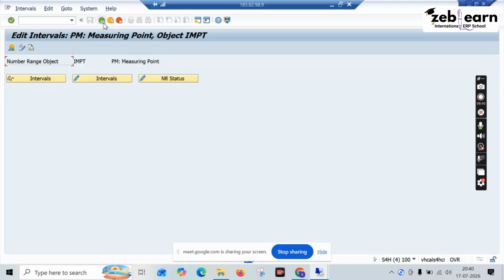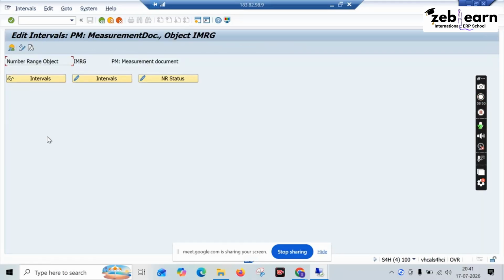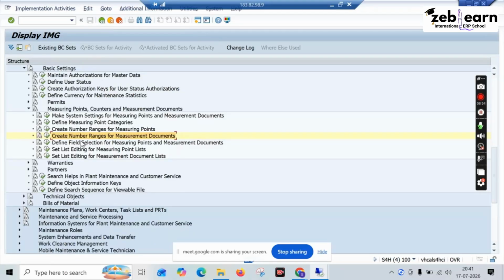If someone wants, you can create number ranges for measuring documents. Same for measuring point, also for measuring document. Some document numbers will open. For that you can create the measuring number. Same, this will open for measuring numbers.